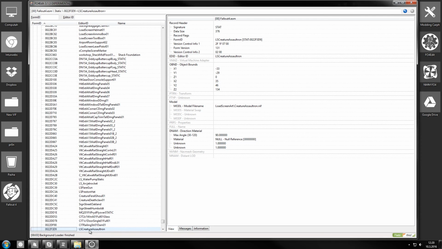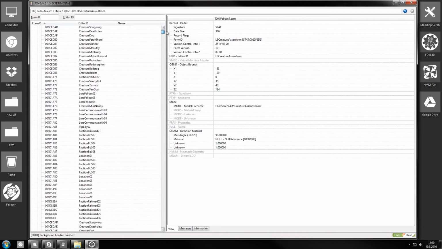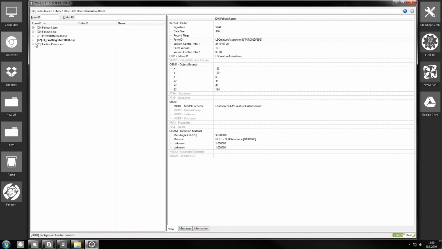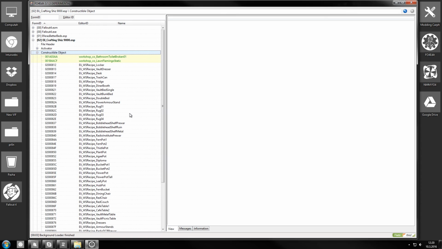Oh, you can't because it's in Fallout ESM. Anyway, you need the form ID, so it's here. Get this code. Close Fallout ESM. Go to constructible object. If you're using an existing crafting mod as a base, it's the easiest.